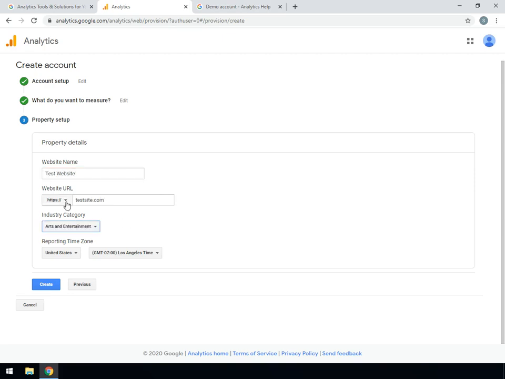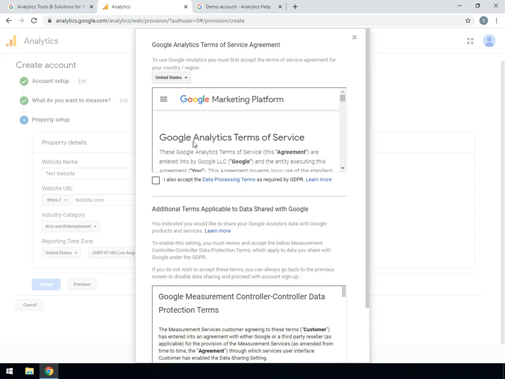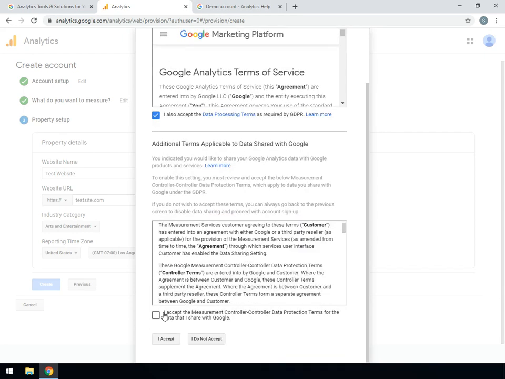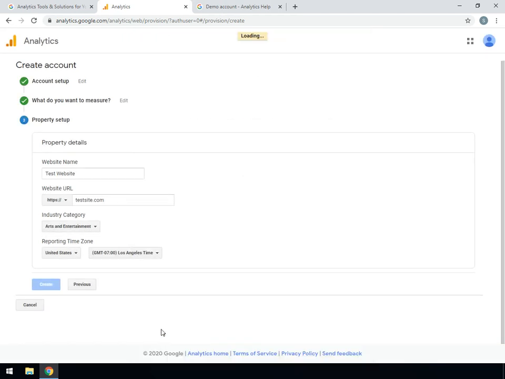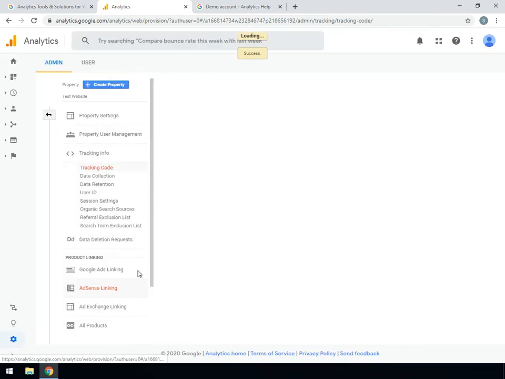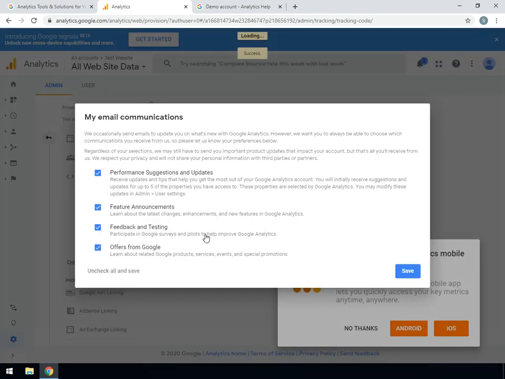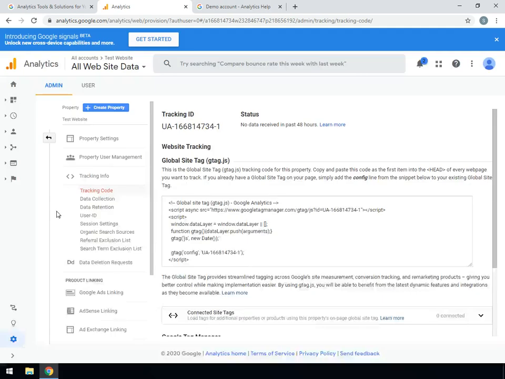When entering your website URL, be sure to select the appropriate protocol. Nowadays, most of the websites are HTTPS. When done, click on Create. Review and accept the service agreements. You may be presented with email communications at this point. Go ahead and pause the video, set these parameters to your liking, and then click Save. You'll then be presented with a tracking ID.